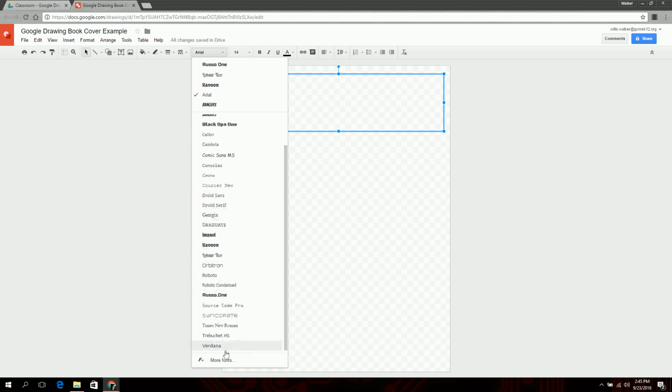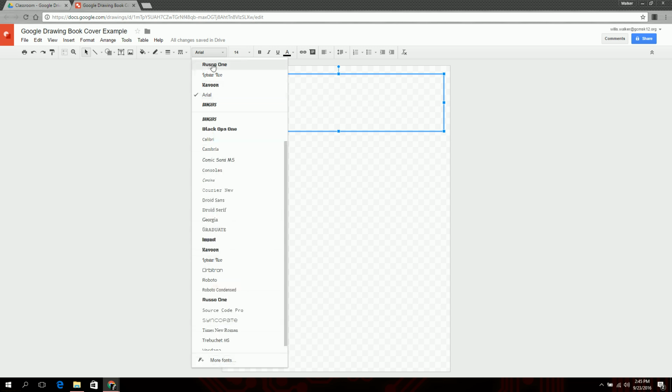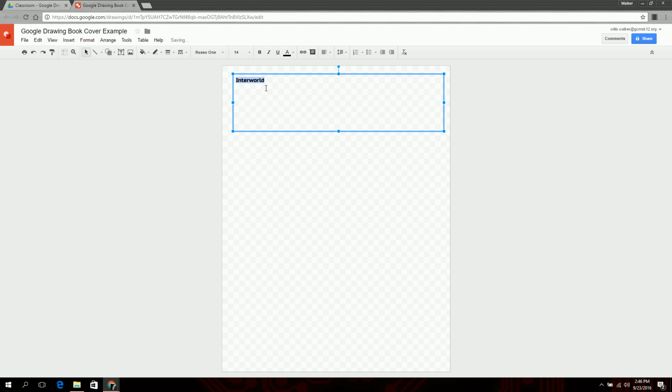If you don't like any of these, click on More Fonts at the bottom, and that will let you add more fonts from Google. And there's an almost limitless number when you go online and look at all the fonts they have. But this one will work fine for right now.